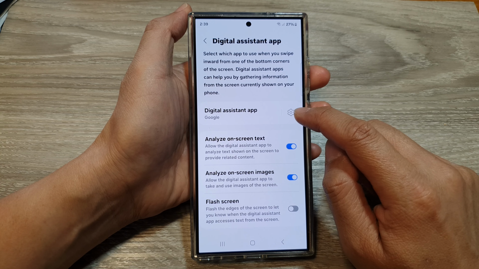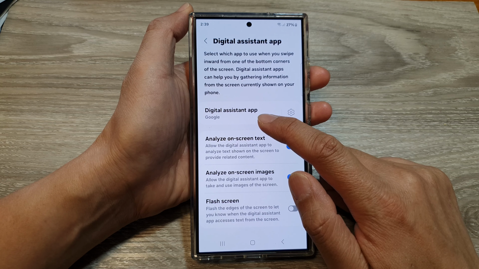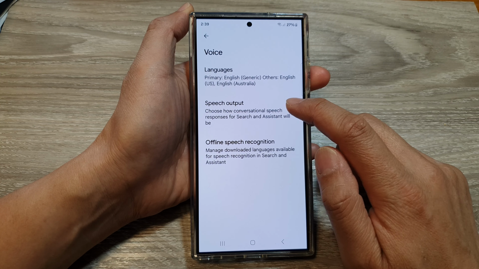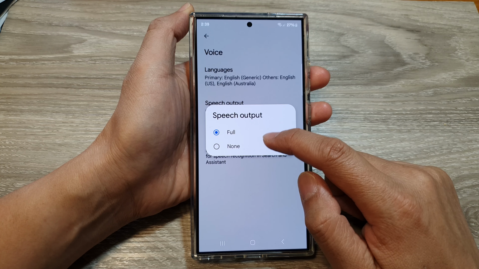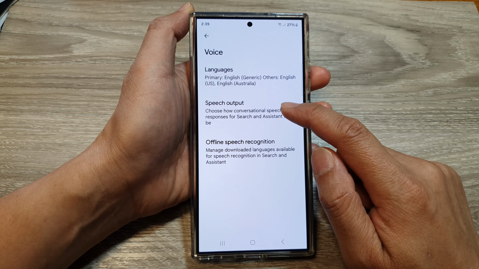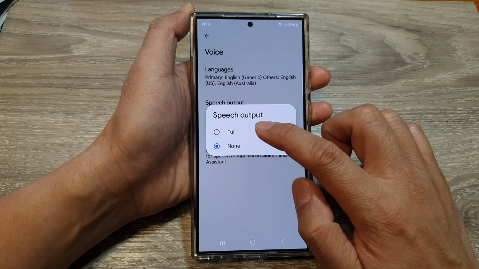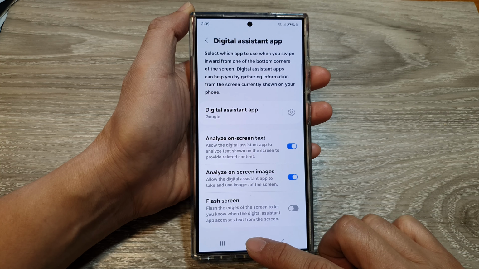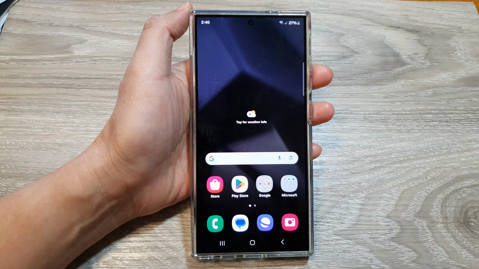Next, tap on the settings icon right next to the Google Digital Assistant app, and then tap on speech output. And here you can choose none or full. So if you select none, then it will not give out any speech output. Otherwise, you can select full. After that, tap on the back key or tap on the home button to return back to the home screen.